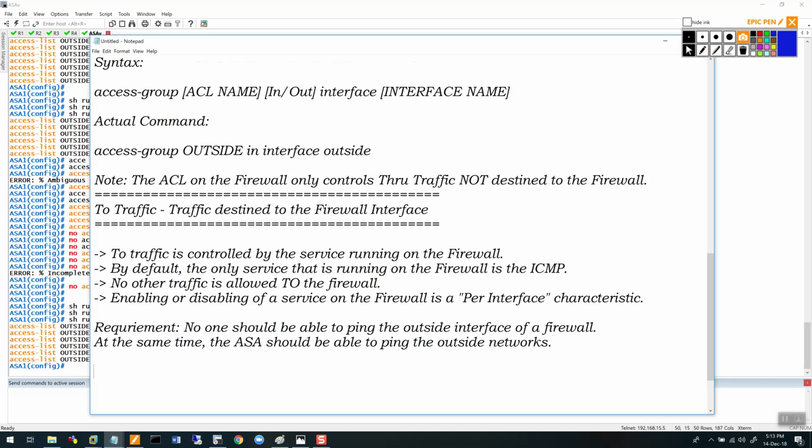So let me explain this to you. First of all, if I want to block people from pinging the outside interface, I could do ICMP. That's a command. That's a service that I was talking about. You do it based on the service. The service for ping is ICMP. I'm going to say deny. I want to deny the service for any source coming into what? The outside interface. ICMP deny any outside. So when I do that, I have actually now blocked the to traffic. The service only applies to to traffic.